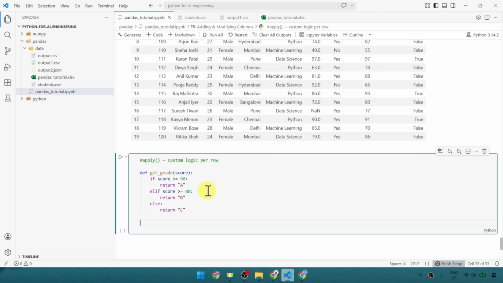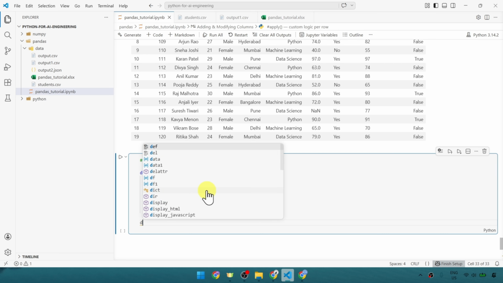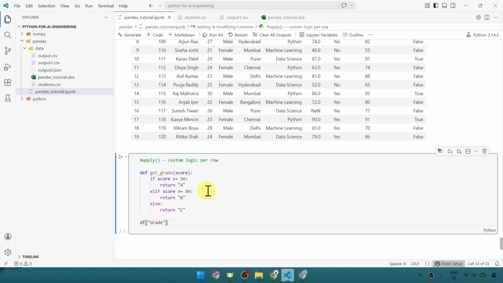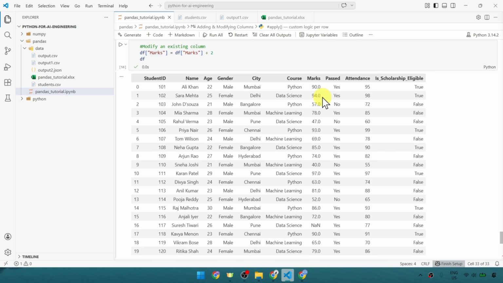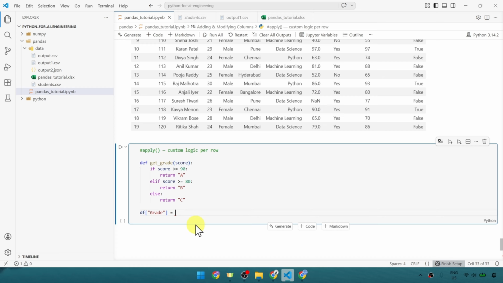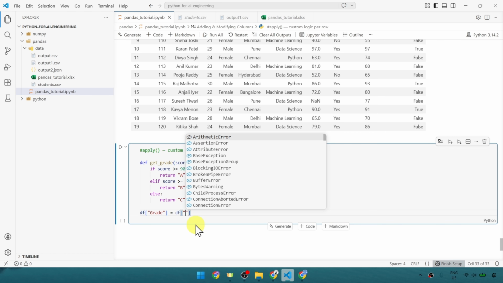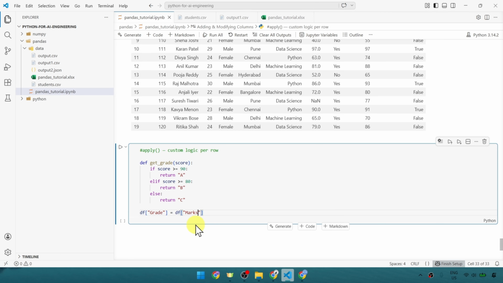Now we want to create a new column. For that, we need to give df and then opening and closing square brackets. And here we need to provide the new column name. Here the column name is grade. Then we want to assign some values here, so for that we need to give this equals to. And here, we want to check this particular marks column. So we would be giving df, opening and closing square brackets, and then within the quotes, we need to provide marks.